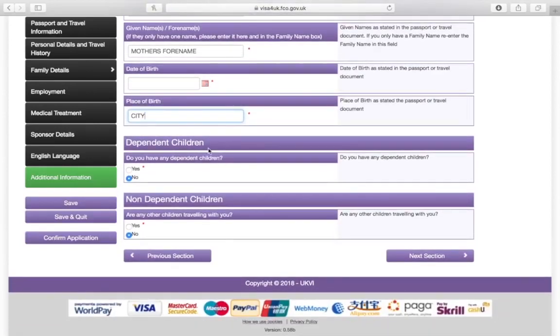Then this asks about dependent children. Dependent children are children that the applicant has, and then it asks if there are any other children travelling with you. There weren't going to be any children travelling with my husband, so we selected no. So again, like I said, you can save this section and then you can move on to the next section.